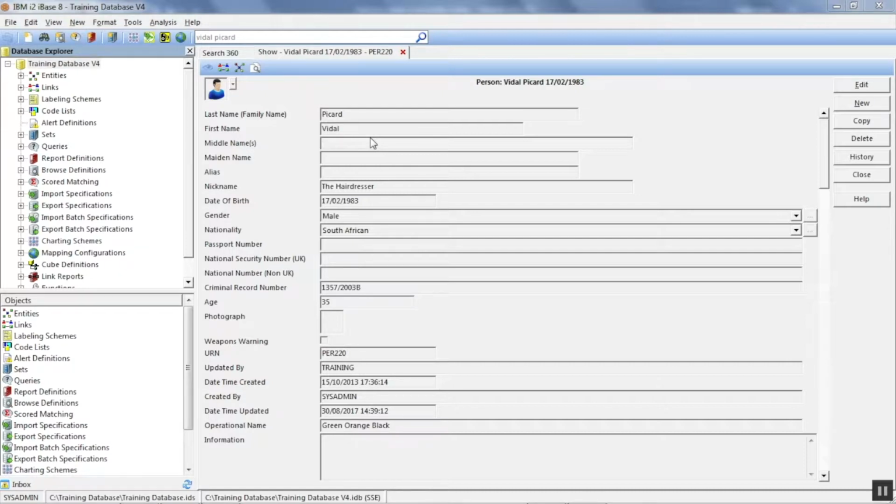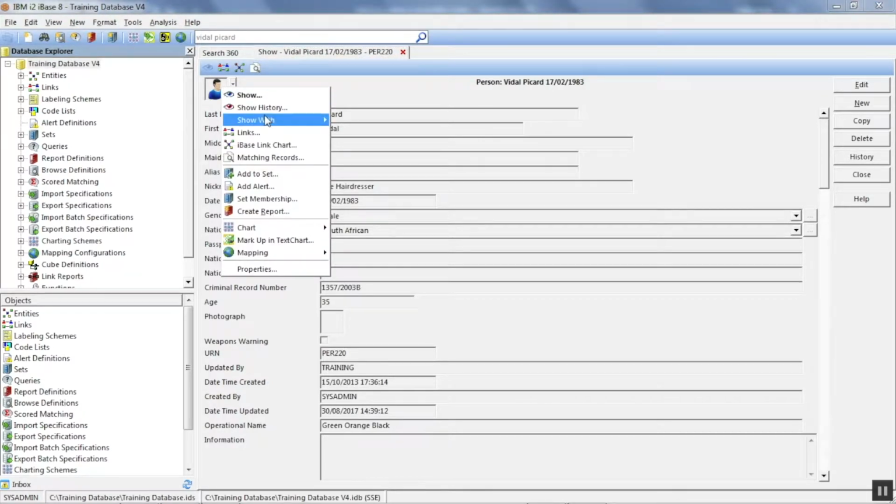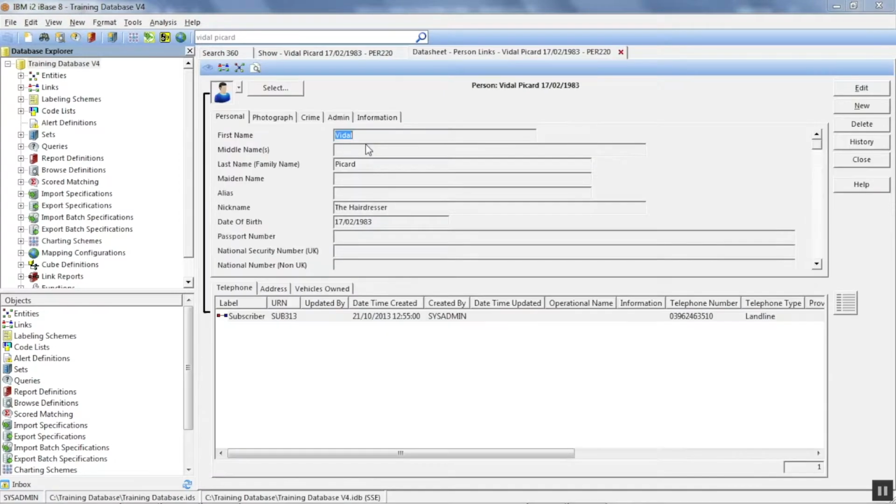Now, the other thing to note is you may be using data sheets. So if I right mouse click on Vidal Picard, I can choose to show his record using some data sheets. Now these are set up by the designer, so you may or may not have them. And if I choose a data sheet, this also allows me to specify the order of the fields I'd like. This is done using the Datasheet Manager. So to change these ones, the designer uses Datasheet Manager, which again is a function in iBase Designer.